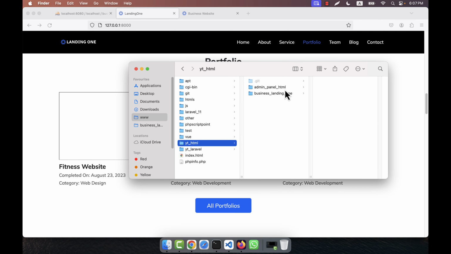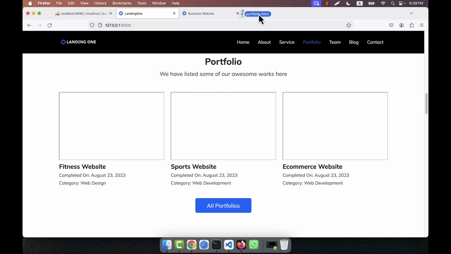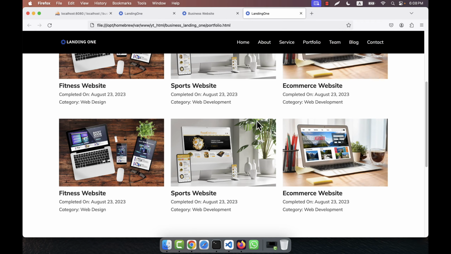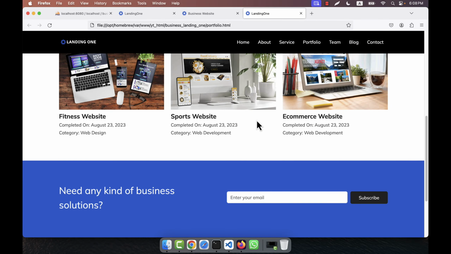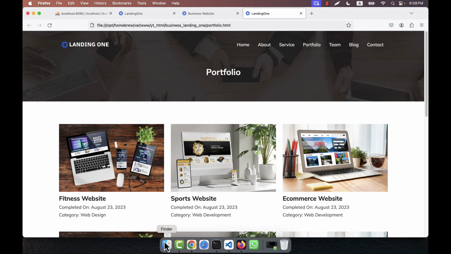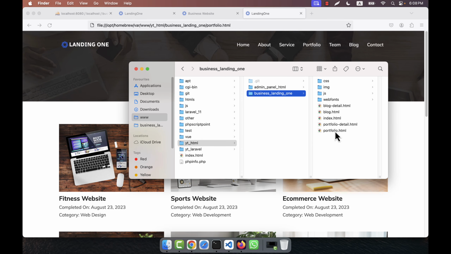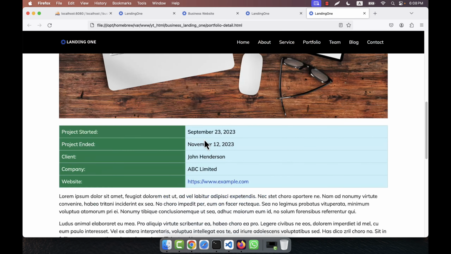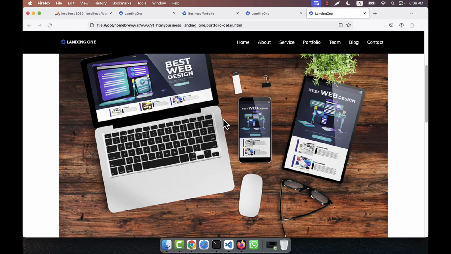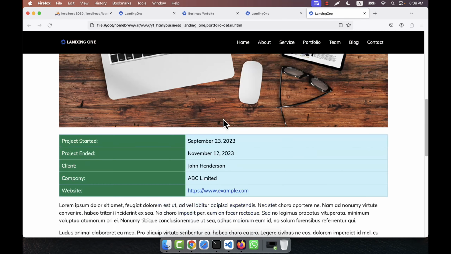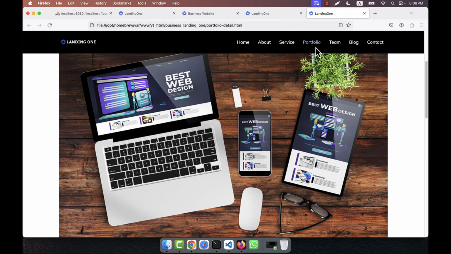I am going to check the HTML of this section. For example, the portfolio, I am going to open this. You see, this is actually a main portfolio page in order to see all the portfolios, and there is another extra page that is portfolio detail. So that means I am going to open this, and this is the portfolio detail. So you see there are some items in the portfolio, and category is actually not needed here.